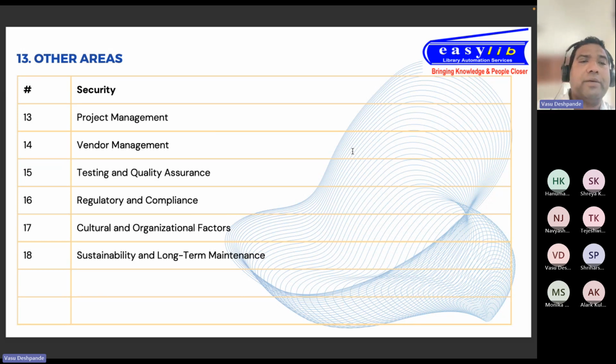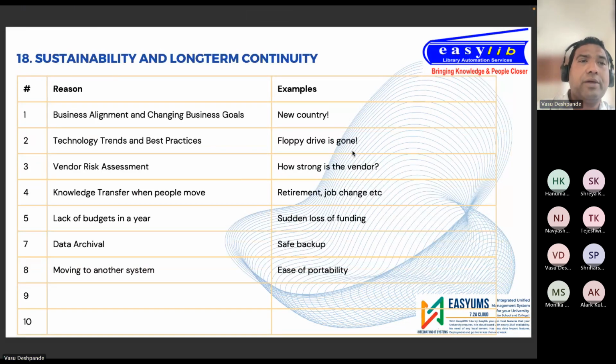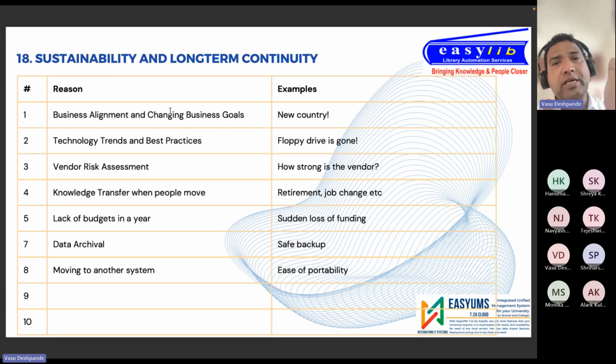Let me spend more time on this number 18, sustainability and long-term maintenance. That's one of the most important items. So what does that mean? First one, whenever you deploy a new software application, you want to make sure that it is perfectly aligned to the business, and very much aligned to the changing business goals. So it could be as simple as adding a new country to your business. You are starting in a new country. Is your software able to handle that or not? Right? So that's a part of the sustainability.